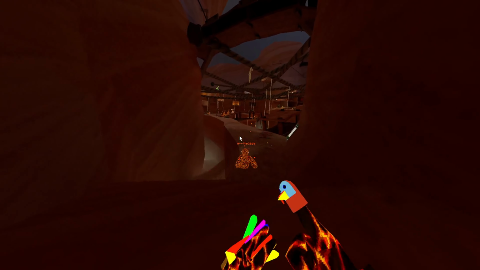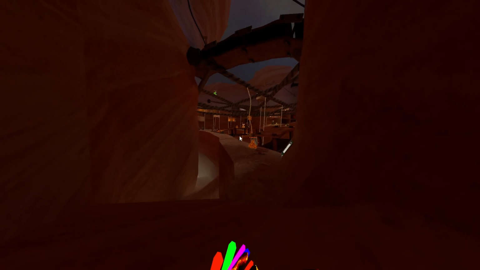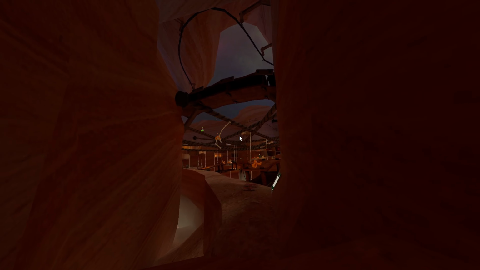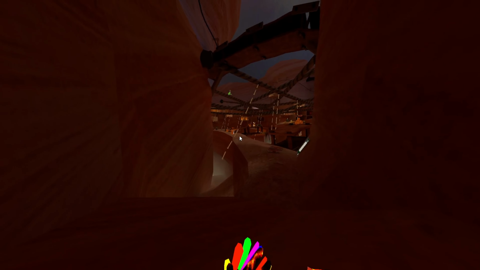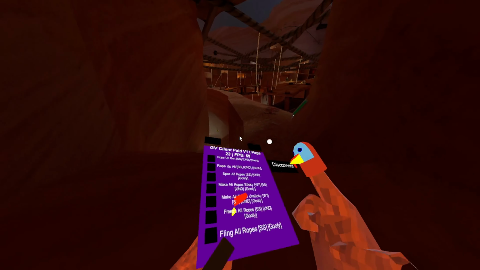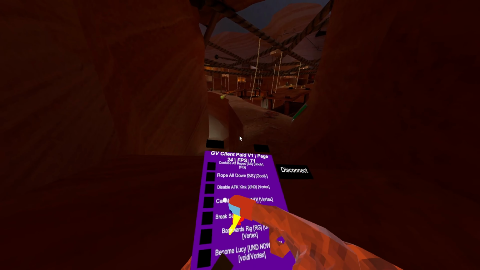Sticky rope gun. Unsticky rope gun. Spaz rope gun. Wow. The rope gun is invisible for some reason though. Flame rope gun. Make all these rope mods. All these mods. Disable AFK kick, car monkey.